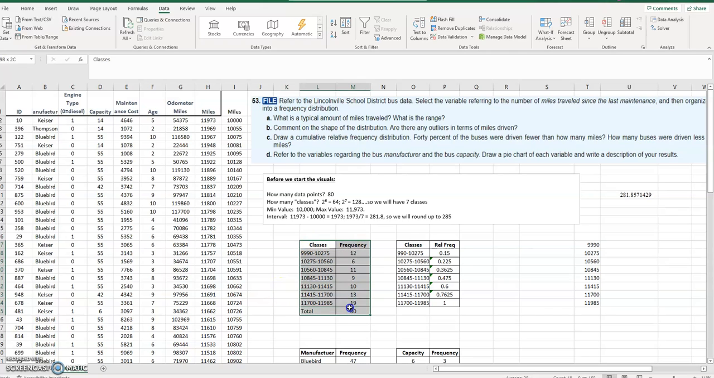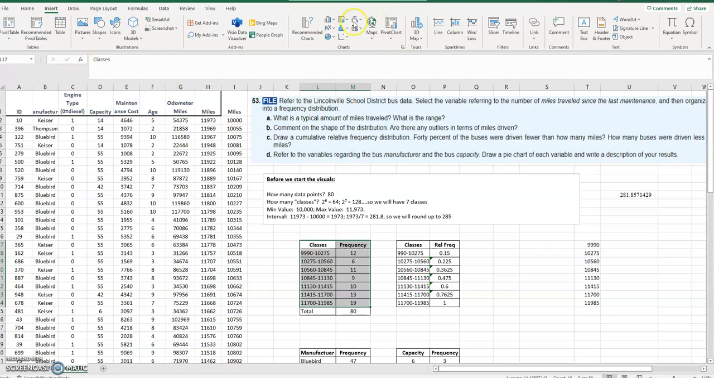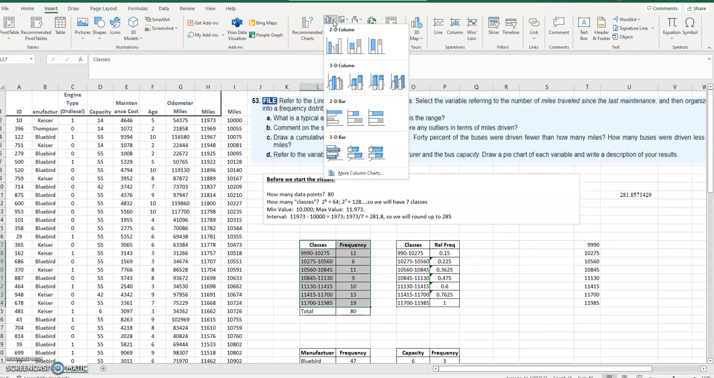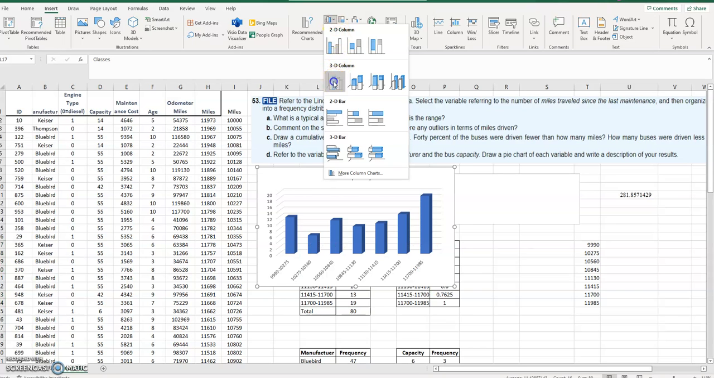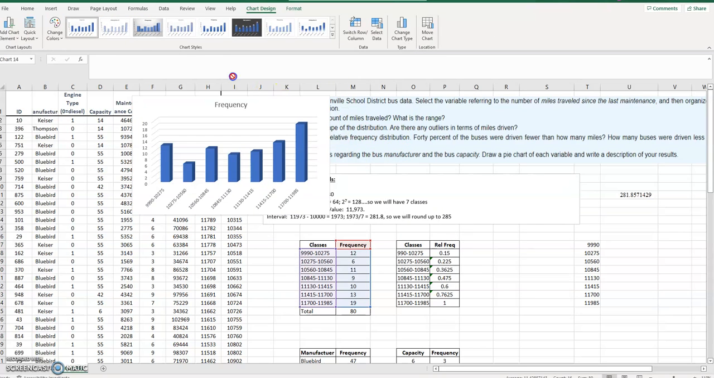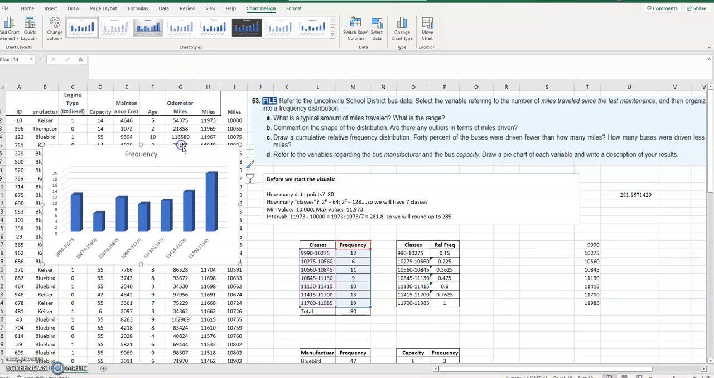Next thing is kind of the fun part. Scroll in all the data, or just highlight all the data except for the total. Go up to Insert. There are any number of chart types that you can incorporate. These bar charts are what we're looking for. We can go fancy with a 3D. And let's just pull this up here so we can see the data. Obviously, it all matches what we got in the frequency distribution.